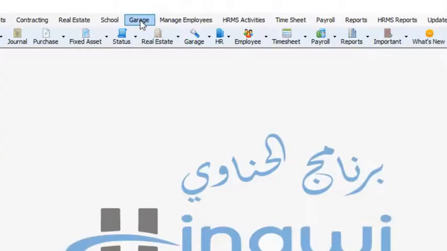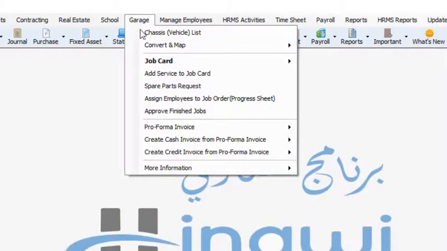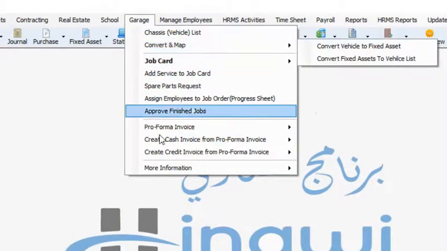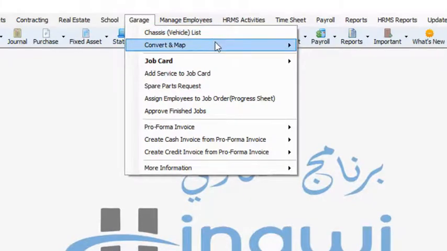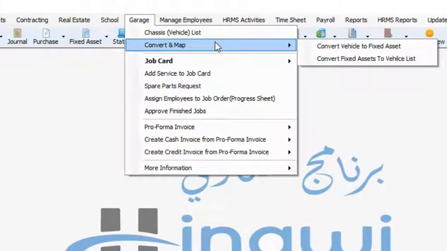Regarding the garage module, as you see here, we have a complete list of the following items. First, we have the chassis or vehicle list. Second, as you see here, we have the converting and mapping feature, which basically converts between vehicle to fixed asset or fixed assets to vehicle list, vice versa. So basically that's the linking point between fixed assets and vehicles, basically garage. So that's how it works.